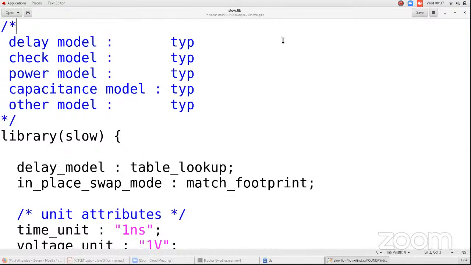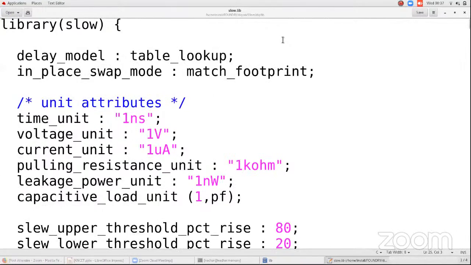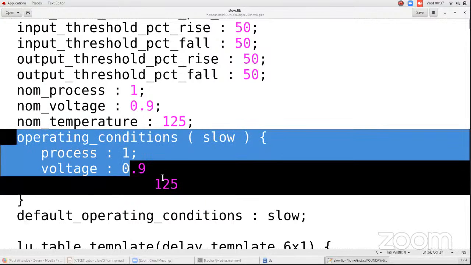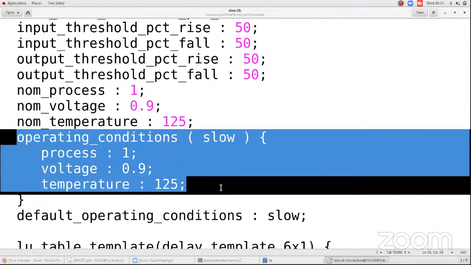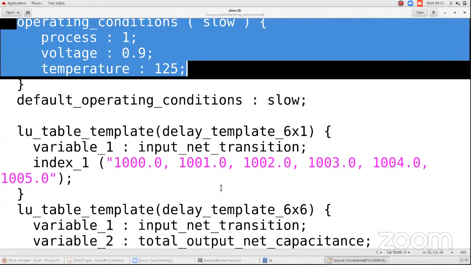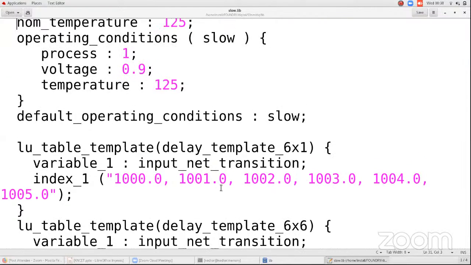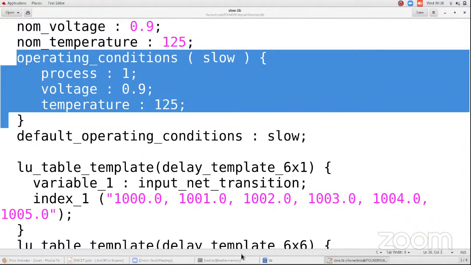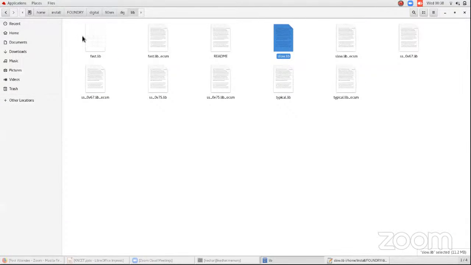Now I have opened my slow.lib file. Under that slow.lib file, you can see what your operating conditions are. My operating conditions for the slow.lib library are: process is 1, voltage is 0.9, and temperature is 125 degrees centigrade. That is my operating conditions for my slow.lib library. In a similar way, we'll have a look at your fast.lib also.